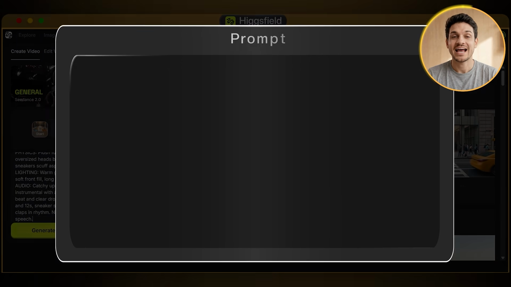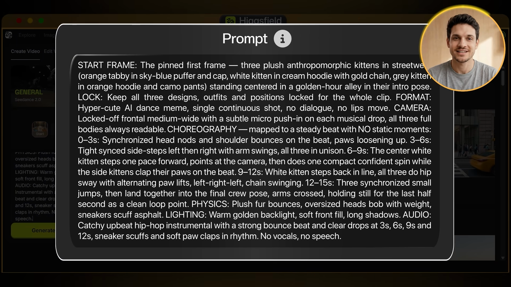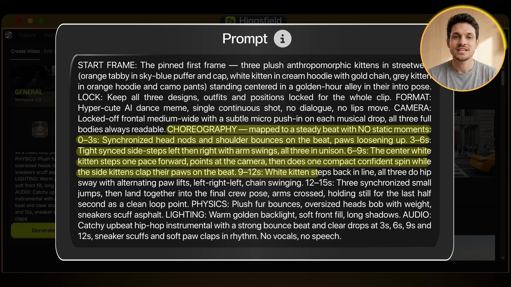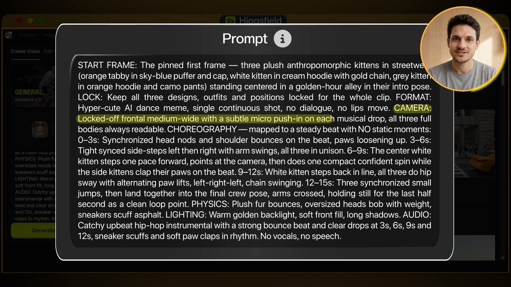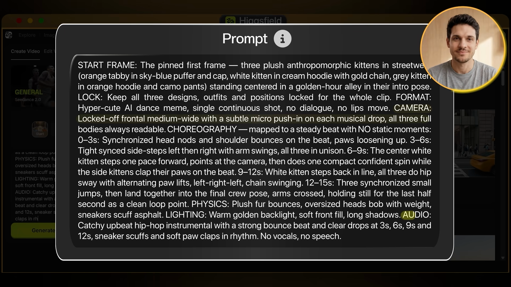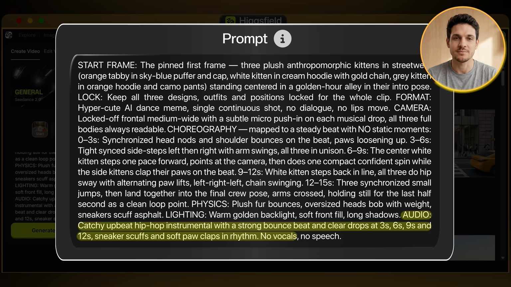Then comes the prompt that actually makes them move, and I don't just tell it to dance. I break the dance into small chunks, a few seconds each, so there's never a dead moment where they're just standing there. The camera stays locked off the whole time, straight on and medium wide, with a subtle micro push-in on each musical drop. And I write the music and the beat right into the prompt as well.